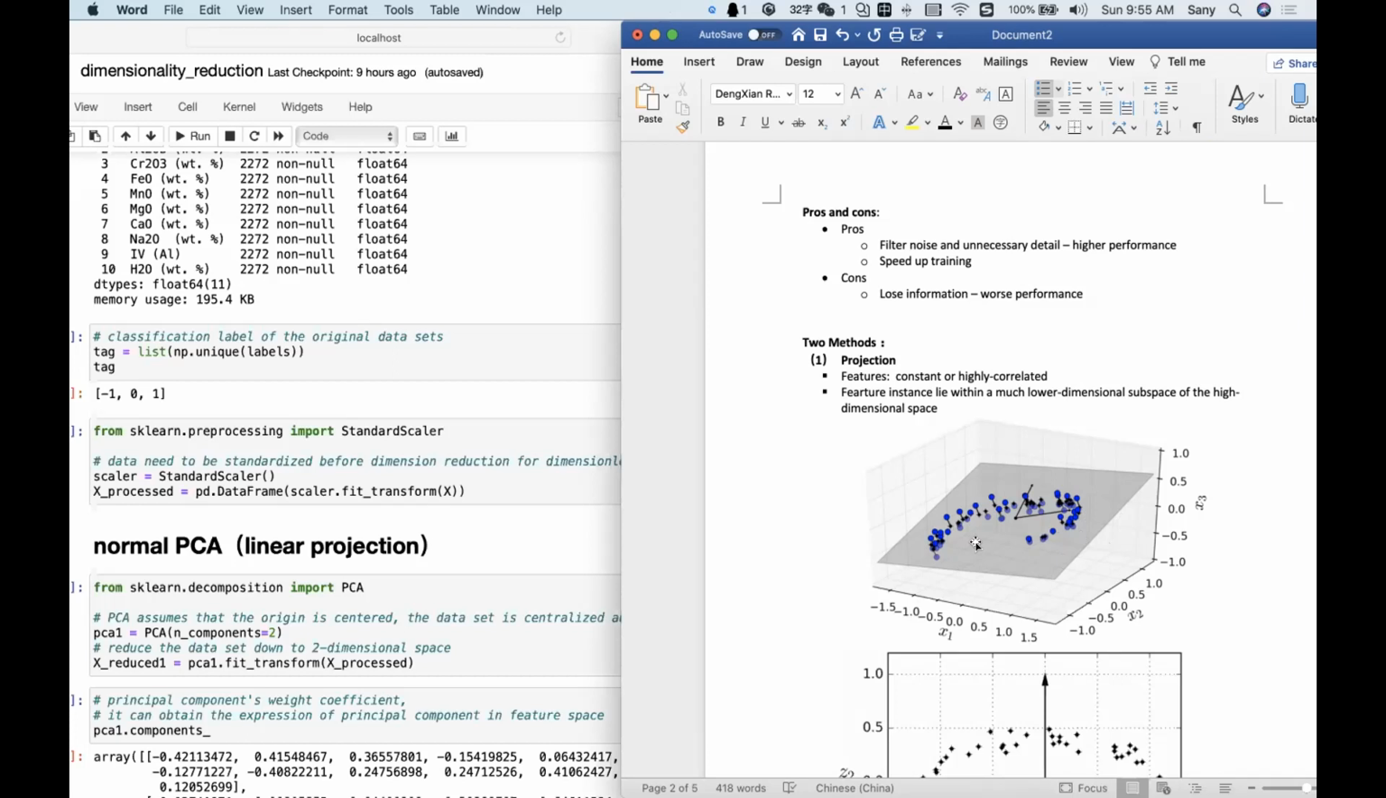Why should we do this? Because sometimes the features are constant, and sometimes some of the features are highly correlated, and this is why we need to do projection. This is quite common when we use statistical strategies to fix them, because some of the features are highly correlated and they cannot be treated as independent features to make predictions.